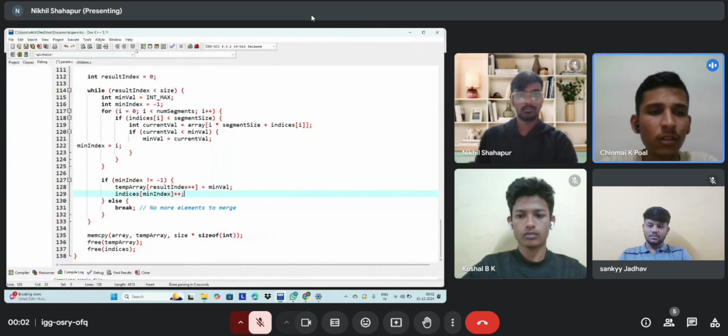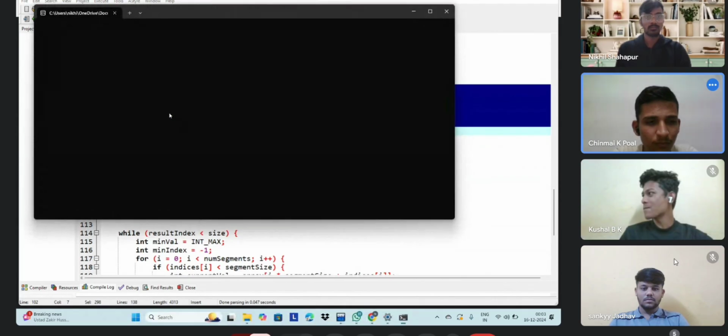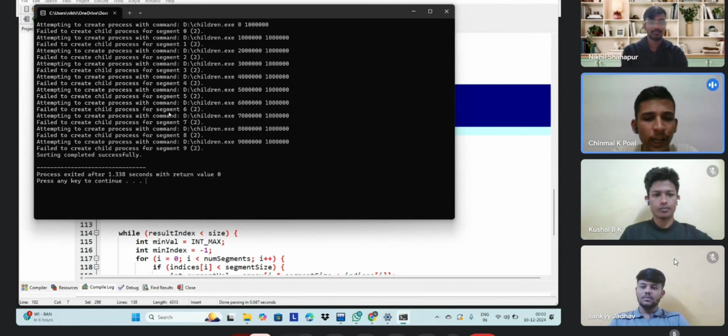And here you can see the output of this code. Attempting to create process with command, children execute 0 to 1 lakh, and failure to create child process for segment 0 of 2.